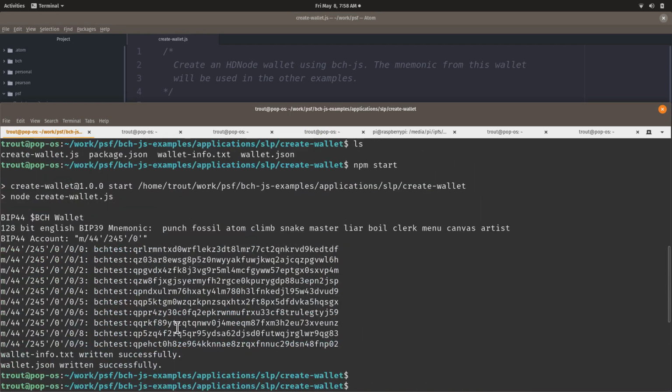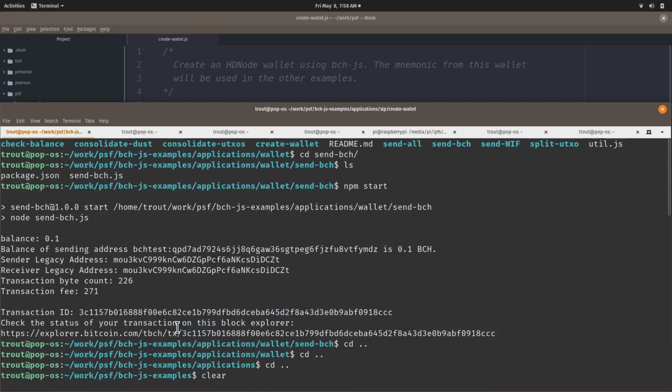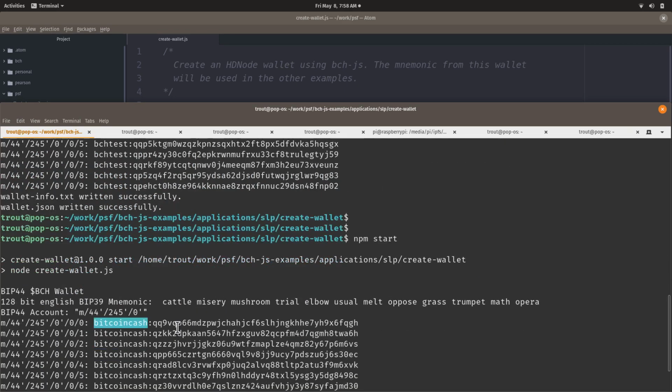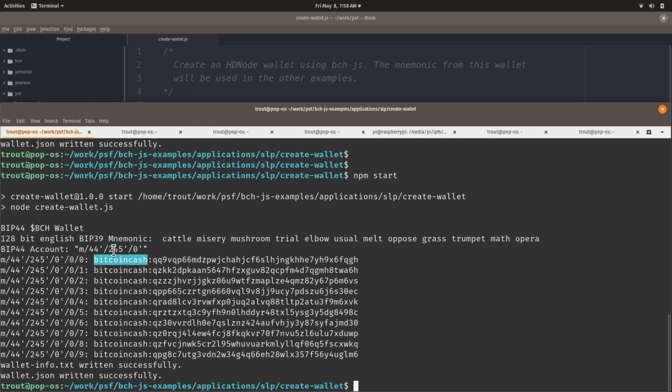And a little technical caveat: when we generated the wallet in the first example, we were using the 145 derivation path, and these examples use the 245 derivation path. And the reason is when Bitcoin Cash was forked from Bitcoin Core, which uses the derivation path of 0, Bitcoin Cash opted for the derivation path of 145. So that's the official standard derivation path for Bitcoin Cash.